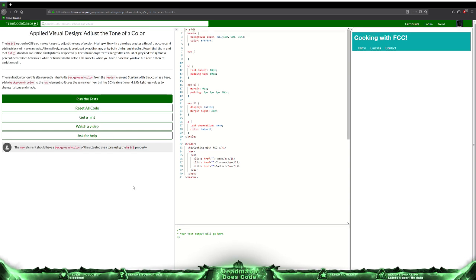Adjust the tone of a color. Oh, it gets even more complicated. The HSL option in CSS also makes it easy to adjust the tone of a color. Mixing white with a pure hue creates a tint of that color. Oh, I think that's what we did, right? In the final part. And adding black will make a shade. Okay, so tint and shade. Alternatively, a tone is produced by adding grey, or by both tinting and shading.